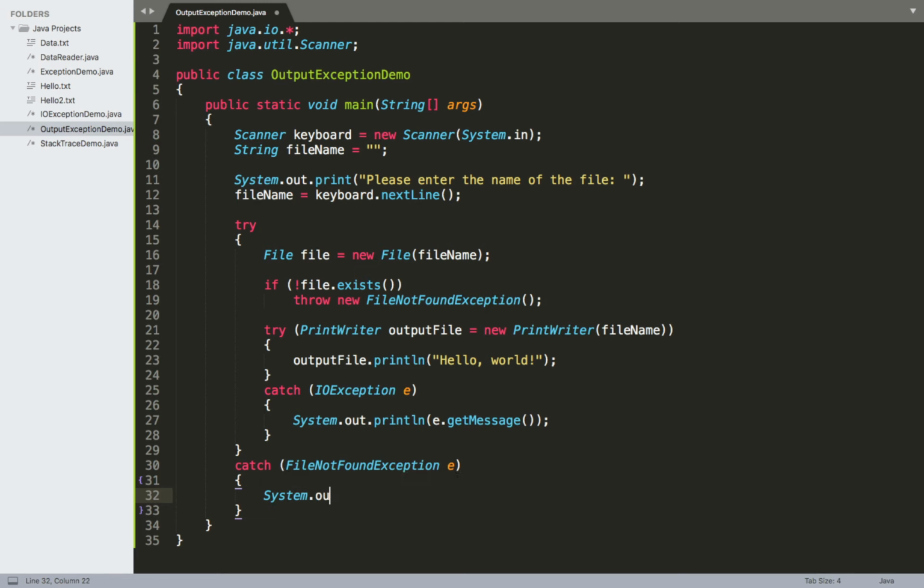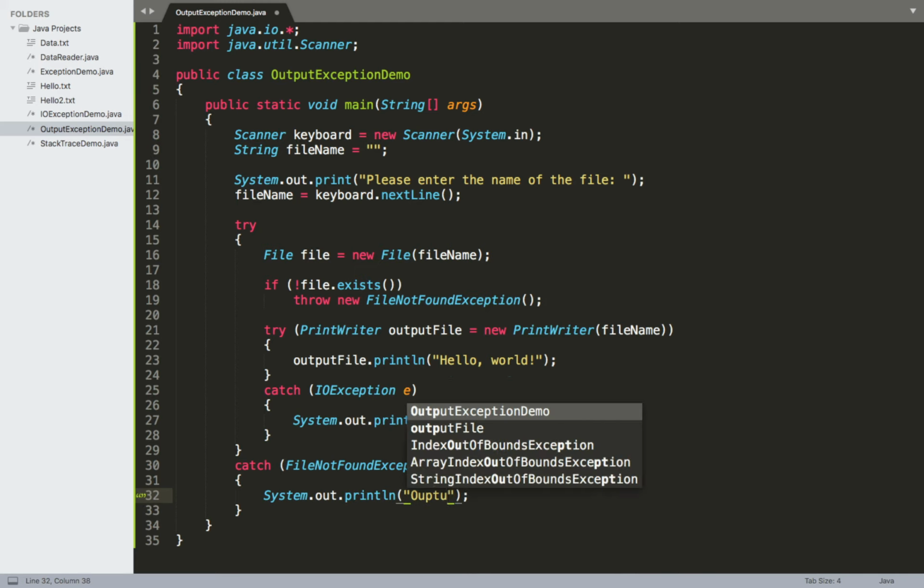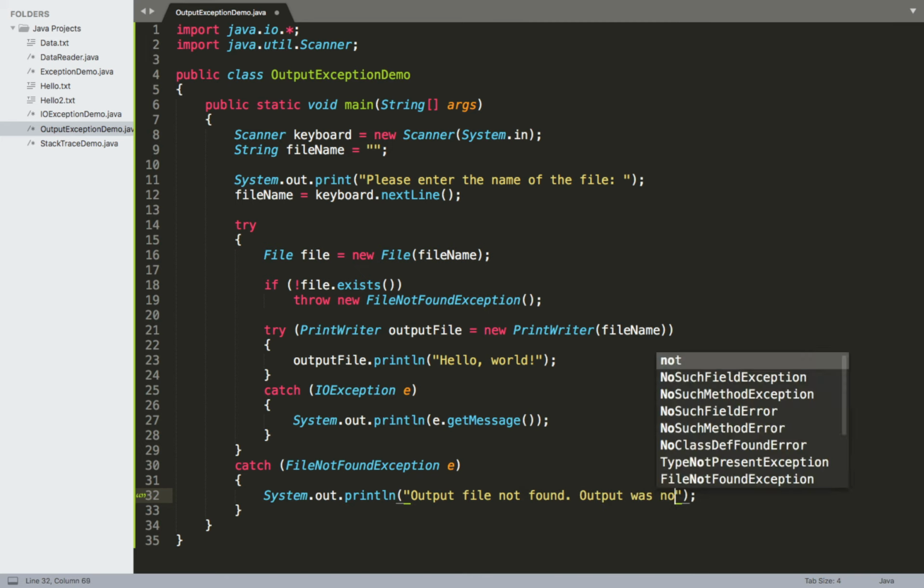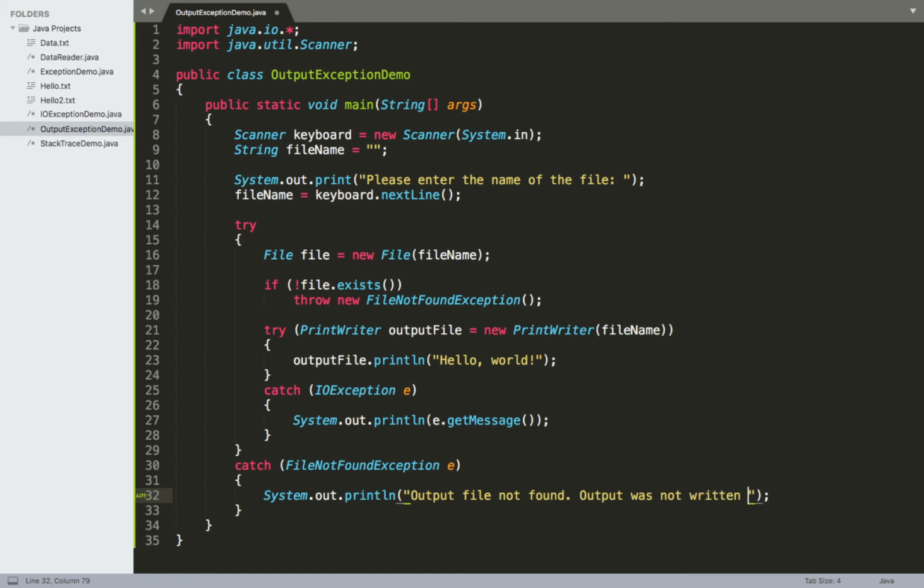And then right here, we'll say system.out.println. And for this one, what I want to go ahead and say is "Output file not found. Output was not written to the file." Okay. So at this point now we'll be able to see that this is specifically talking about when we couldn't find the file in relation to using the print writer.